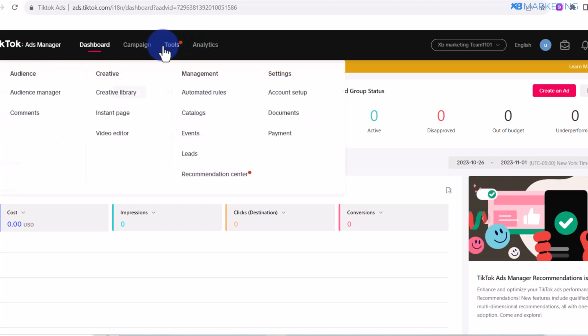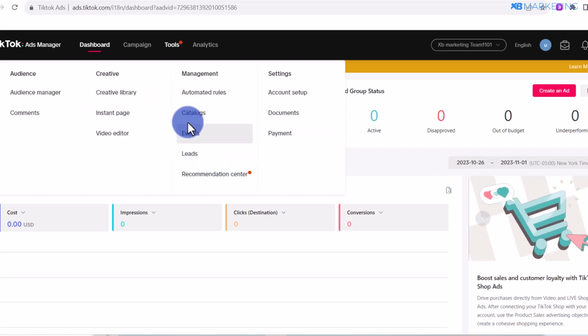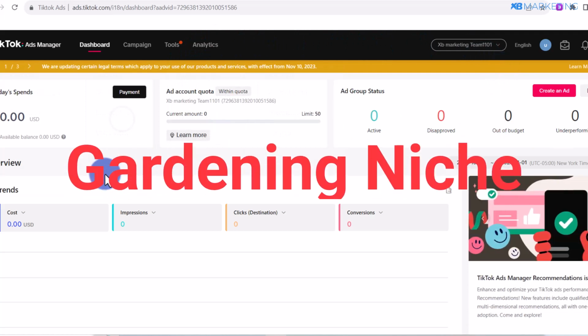However, before you set up a tracking pixel, you need to have put a couple of things in place. So the first one, you must have chosen a niche by now. And for the purpose of this video, I'm going to be taking the home gardening niche as an example to show you how to set up a tracking pixel on TikTok.